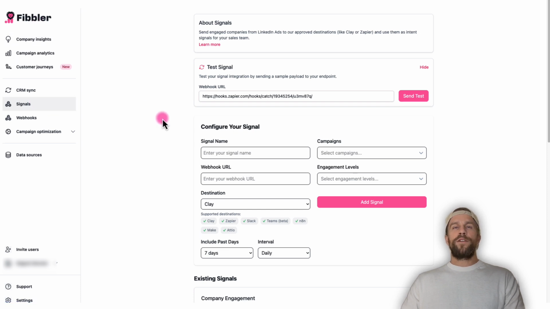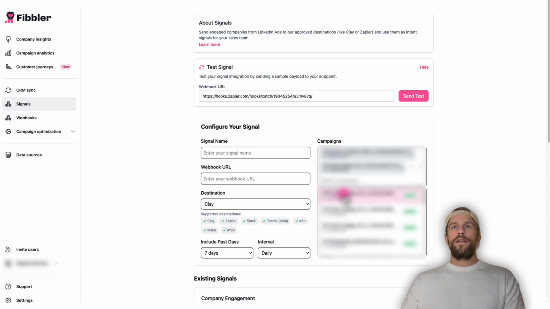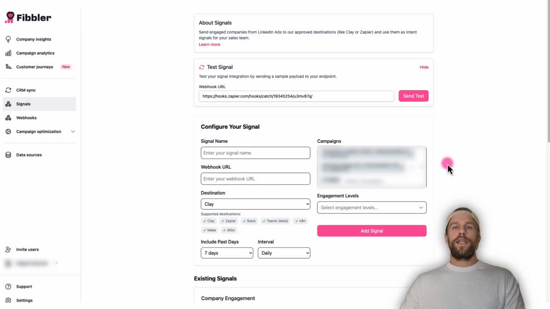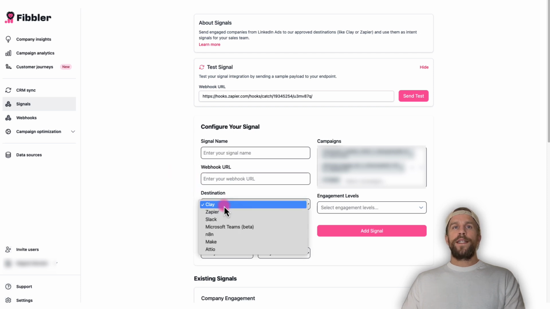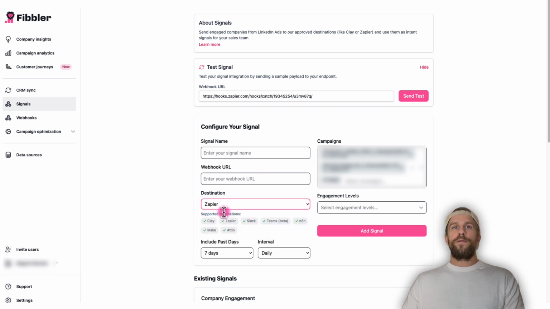The first step is creating the signal. You'll give it a signal name, then select the campaigns that you want for this. I'll just select a few here, but I usually select all the campaigns in the account. Then we're going to get the webhook URL from Zapier, so we'll leave that blank. For the destination, we're going to use Zapier.